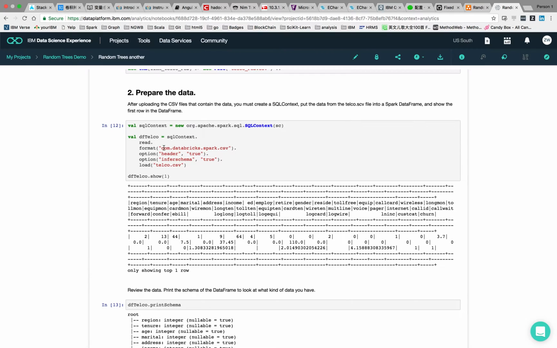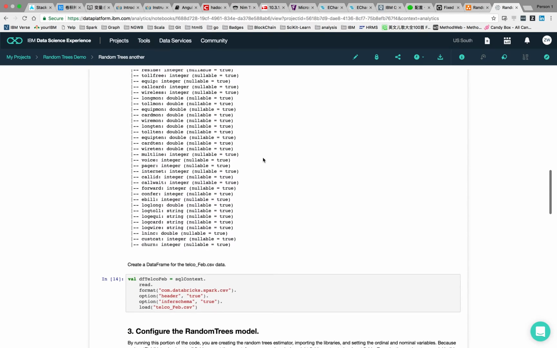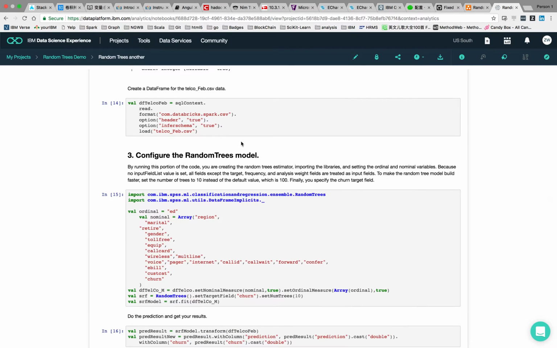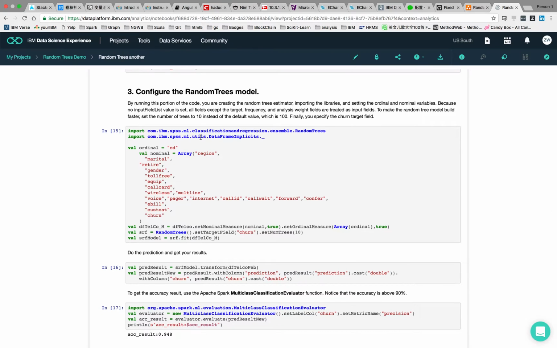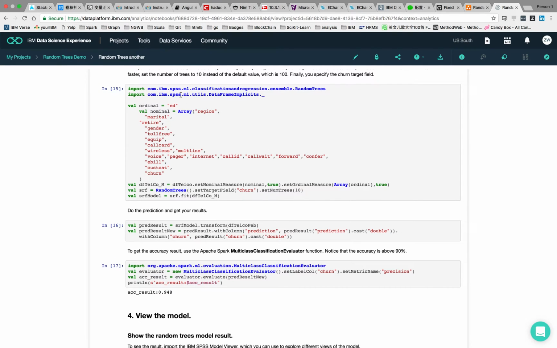Then we prepare the data. We read the data into a data frame using Spark, and we show the schemas, for both training and testing data frames. We use SPSS tools to configure the variables. We set the ordinal variable for education, some nominal variables, and the others are left as continuous, numeric. We use set nominal measure and set ordinal measure, both from the SPSS utils.